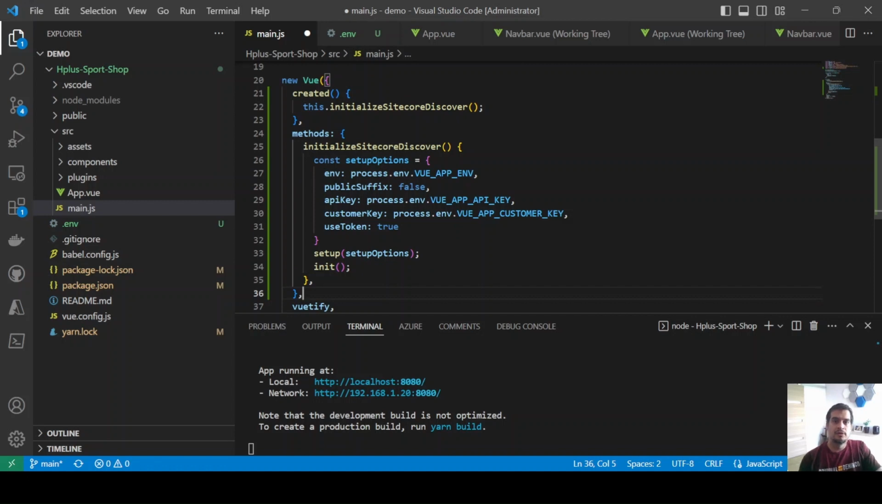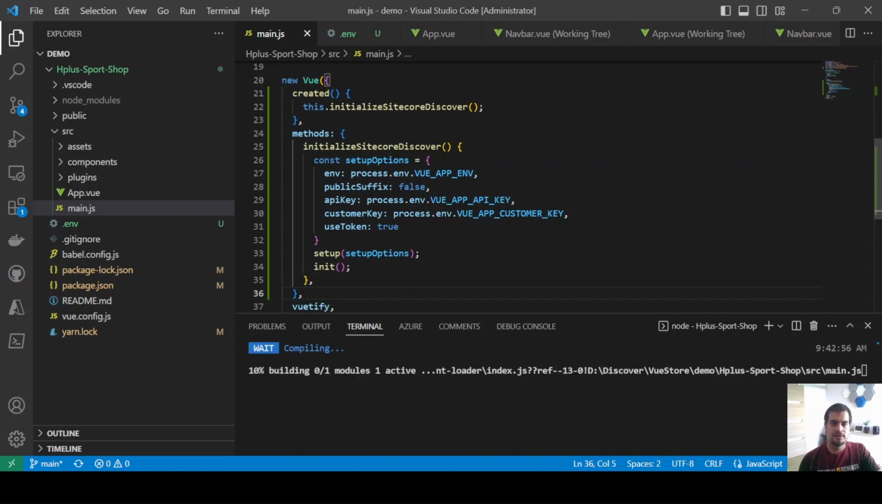So we make sure that we call the initialize Sitecore Discover, which is passing the keys that I already set up in my env variable, in my env file, sorry. And then it's going to call the setup with those to authenticate and to also generate the user ID. So this is done. Let me save and wait for Vue.js to compile. And then we can check in the tools of the site that we are getting authenticated and it's working as expected.